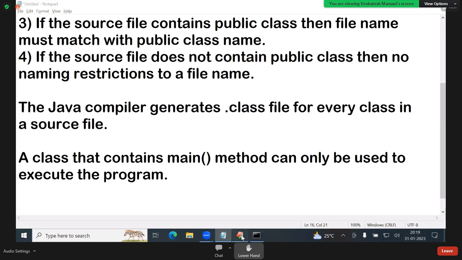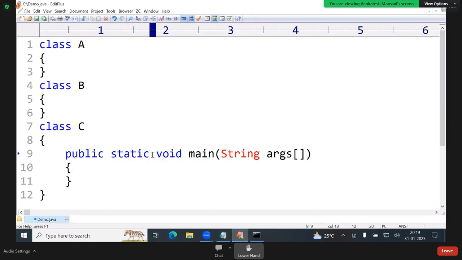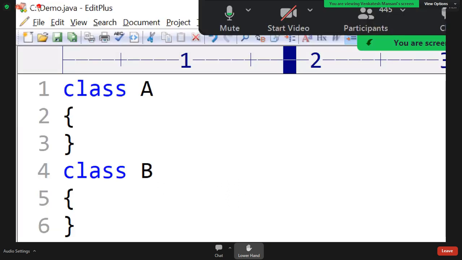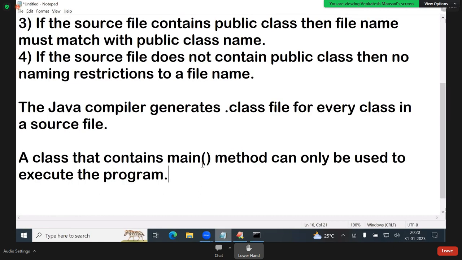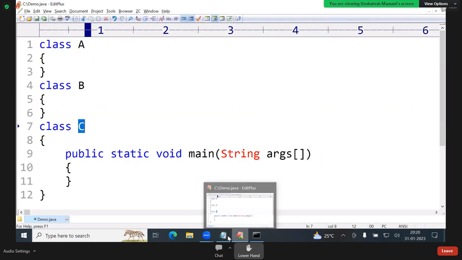See, whichever class contains the main method, that class you have to use. If you want to compile, how to compile? In the C drive, javac Demo.java. How to execute? java C. These are the rules for writing a Java program. You learned them at the welcome program time, and you forgot. While teaching the welcome program only, I taught these rules and explained these concepts. Now, these are all rules for writing programs. Don't forget.